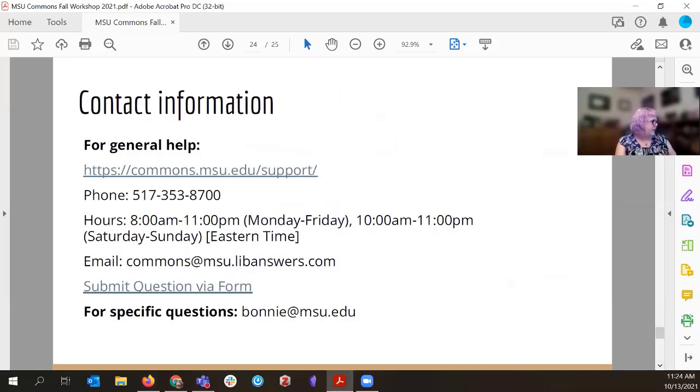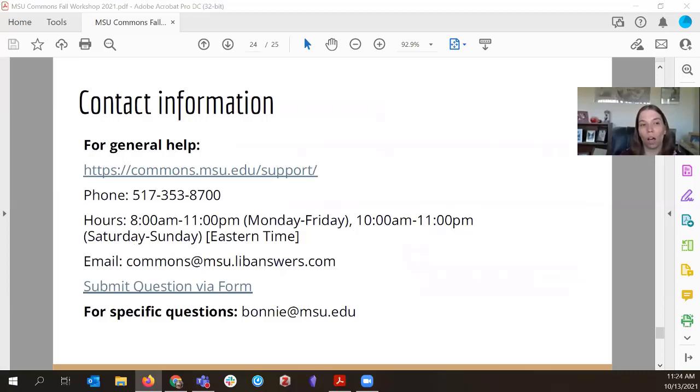So at this point, Kristen, did you want to talk a little bit about the help desk? Yeah, so this will give you our contact information. That link that says for general help goes to the main Commons support page. There's our phone number, our current hours of operation, which are Eastern time, the direct email address that will go into our inbox, which is basically the same place as the link that says submit question by a form. That'll go into the same mailbox as well.